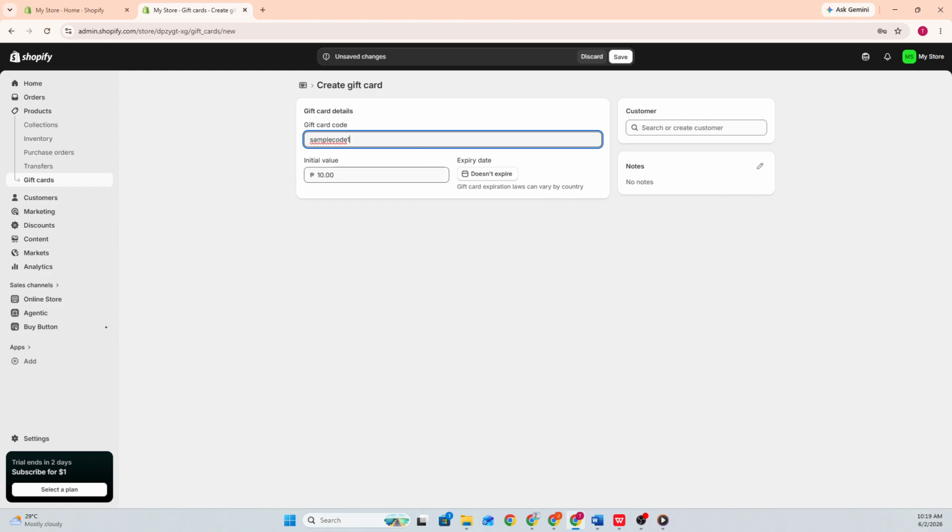Enter the initial value you want the gift card to have. Depending on how you want to offer gift cards in your store, you can choose a single value or set up different values for customers to select from. Once you've decided on the value, review the information to make sure everything looks correct.